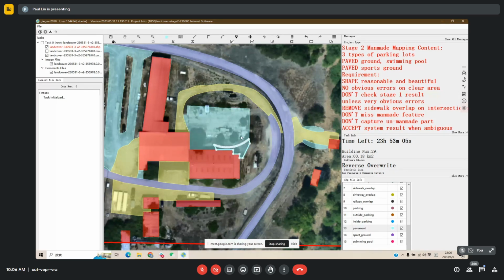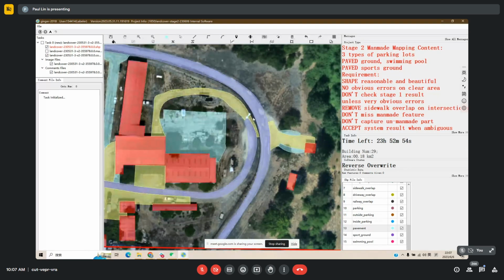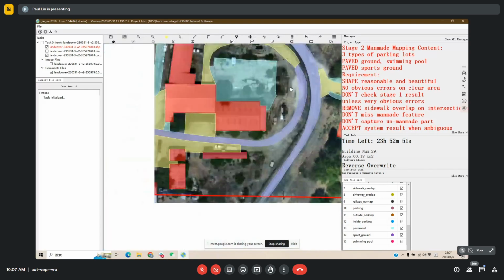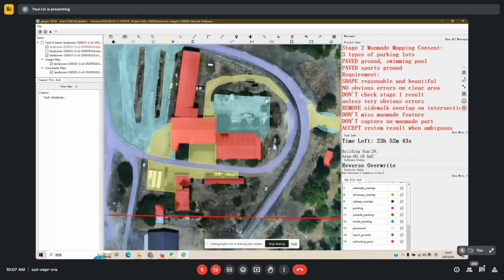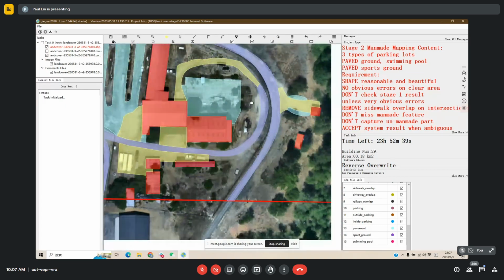So now this paved area is more reasonable. And what I'm seeing here, this driveway is so ugly. The previous labeler didn't follow the quality requirement for this driveway. So when you see this obvious error, just try to fix it when you are convenient. And as you can see, there's a more paved part that is being missed.